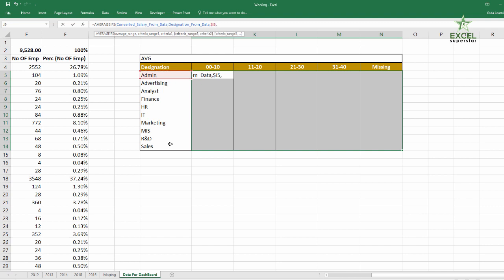Now comes the second criteria range. The second criteria range is experience, so experience group from the data. The same as I've done for converted salary and designation from the data, the same logic is applicable for experience group from the data. Just keep it simple and say it is from data, comma, the experience from the top, 0 to 10. Here the fourth row will be constant because all the experience is mentioned in the fourth row. Once the selection is done, close the bracket.